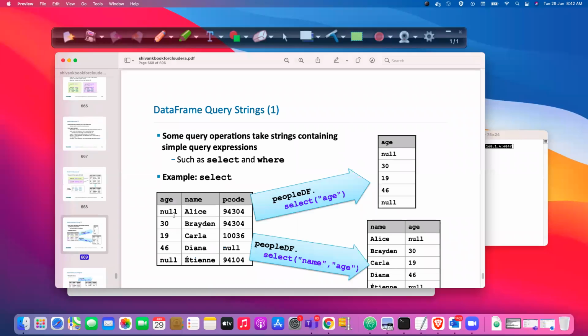Look at this one. Let's say I have a data frame, but I want only the age column out of it. I can do that by stating data frame dot select, and I want only the age column. So it will return me the age column. Similarly, if I need two columns, one is name and one is age, I will get both outputs. If I had to do it in a Hive query, I would have written select name, comma, age from your table. Here, it is a little different.